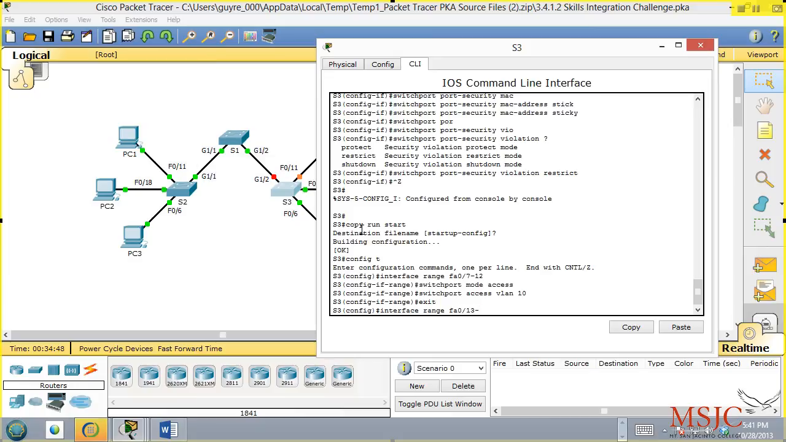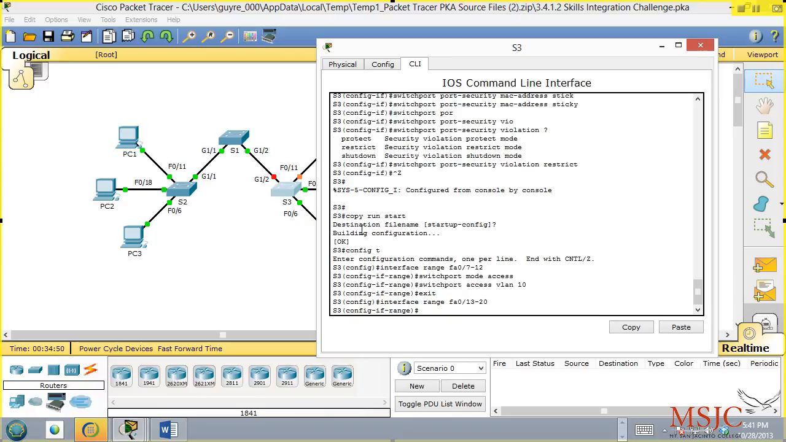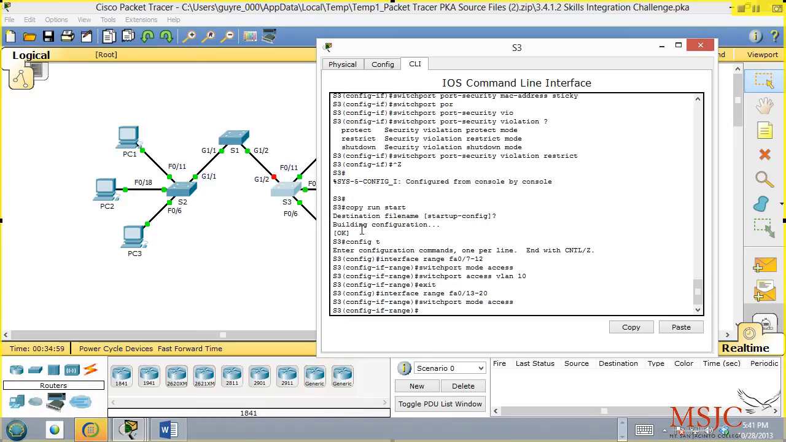FastEthernet 0/13 through 20. And now I'm going to type switchport, and use my up arrow to go to my last command: switchport mode access. That sets ports 13 through 20 to be in access mode. And now I'm going to set switchport access VLAN, and these are all going to be in VLAN 20.